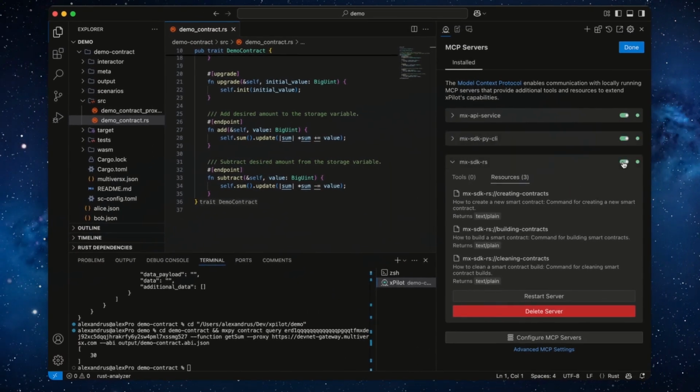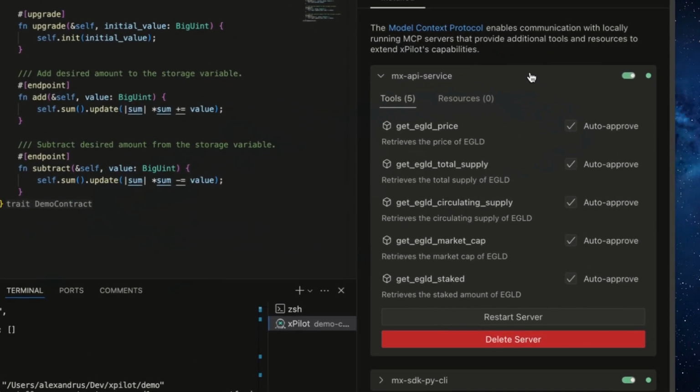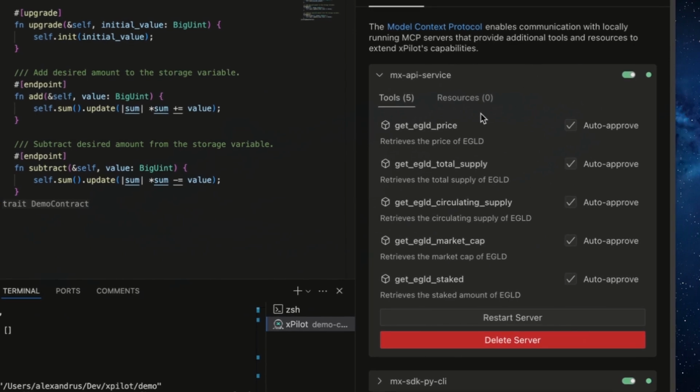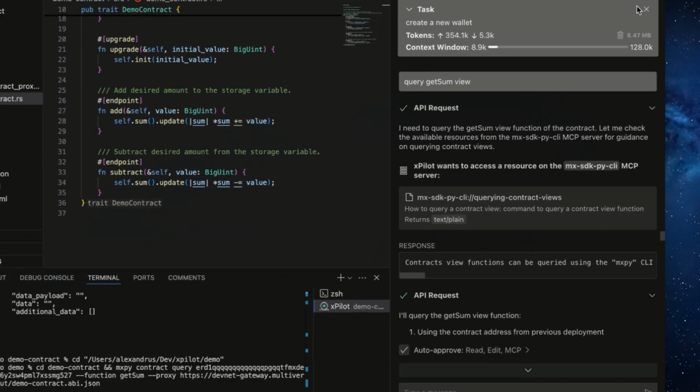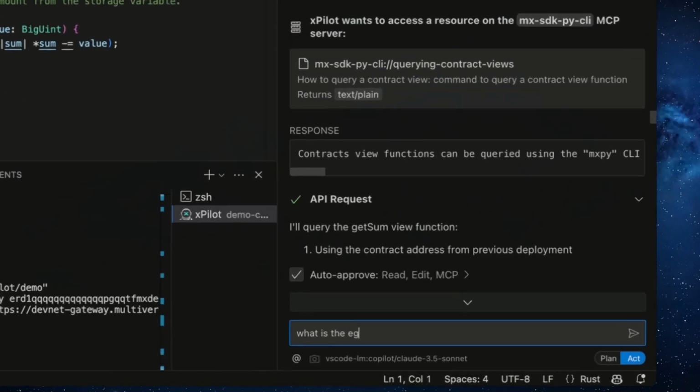While we have so far seen only servers offering static resources, MCP servers can also expose dynamic API calls. Here is an example of a server calling the MultiversX API service. Let's call it to find out the current EGLD token price.